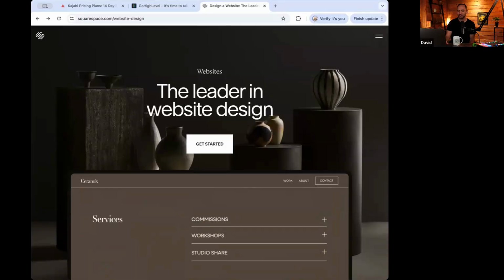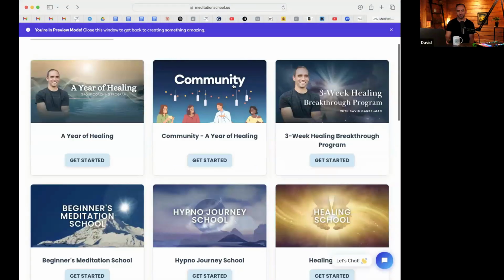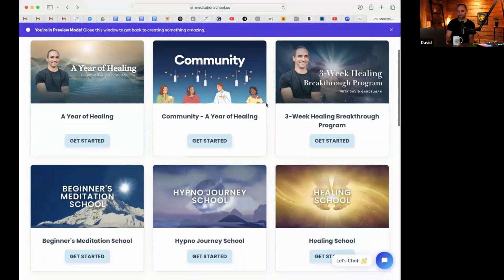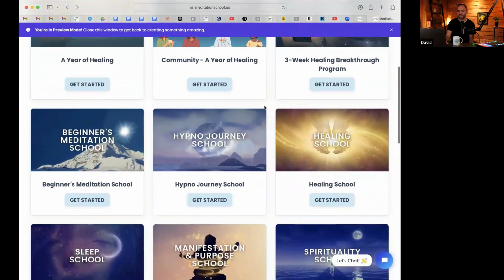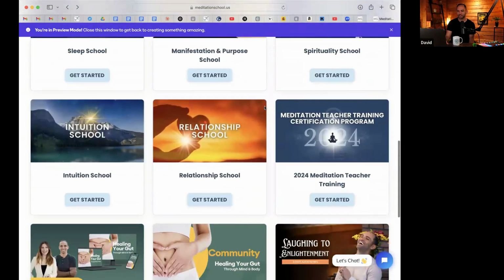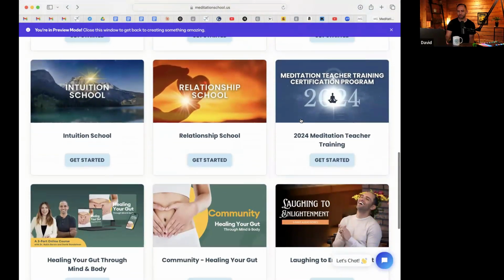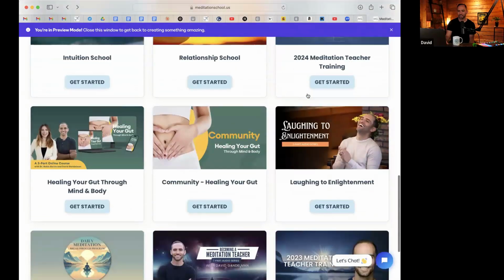And then I'll just show you the inside of my library in Kajabi. If you want to see some of my classes right here, I'm going to change up some of the images soon, but I don't care. Just want to show you. So I have my year of healing in here. There's the community for the year of healing, all of the classes and programs I've done. Here's my 2024 meditation teacher training.